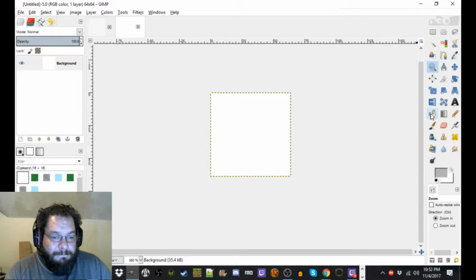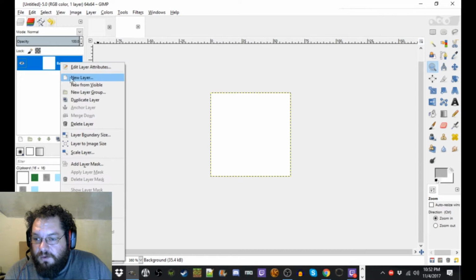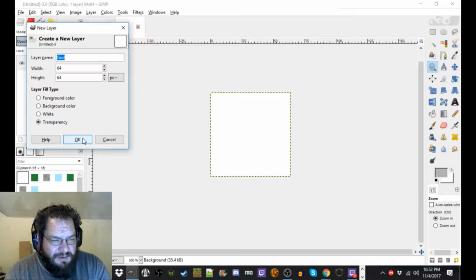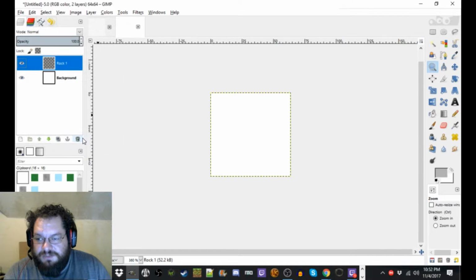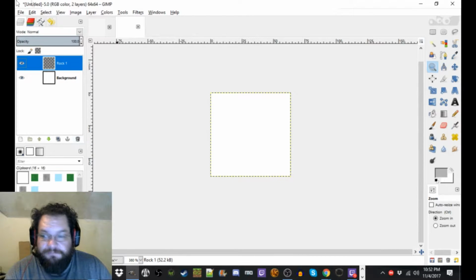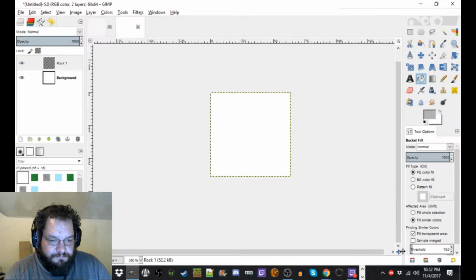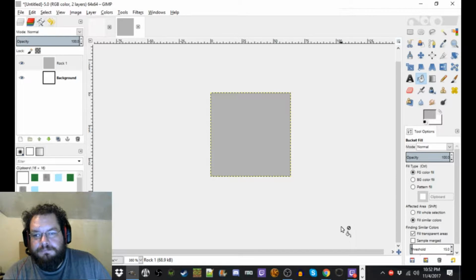Just hit OK. And for this, we're going to go ahead and do a new layer. I don't usually like putting anything directly onto the background layer just in case. So we're going to call this Rock 1, just in case we need more than one layer, we can still have it. Make sure we're on this layer here. Get your fill tool like that. Make sure we're on full foreground color fill. And then fill it up.